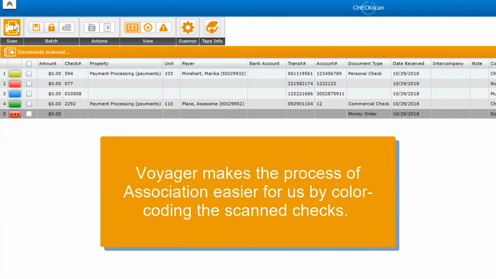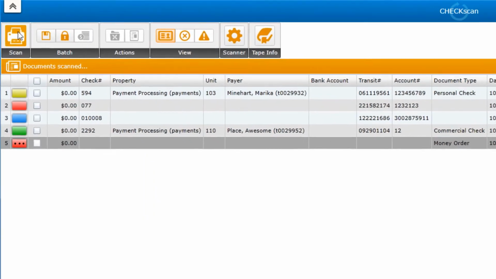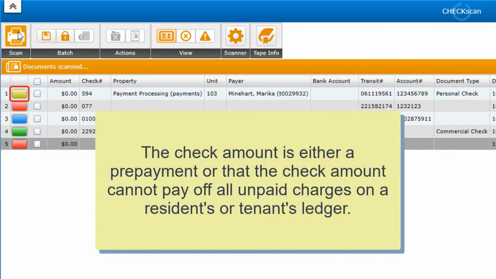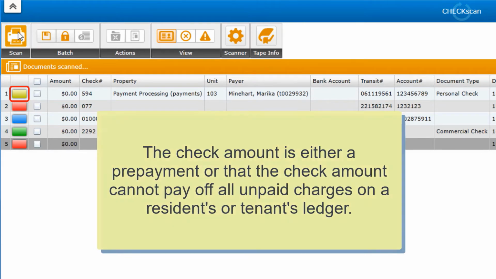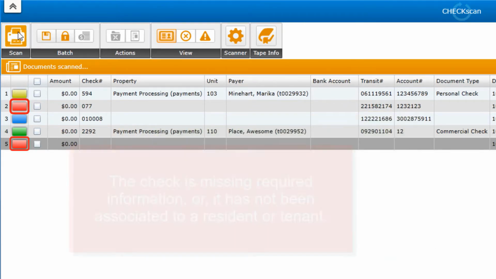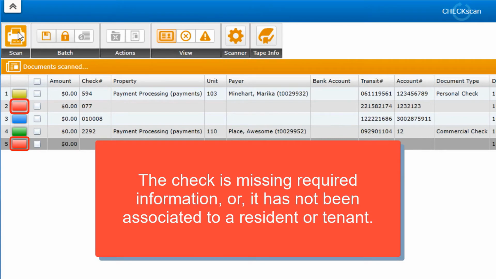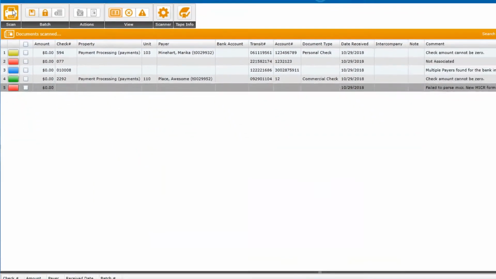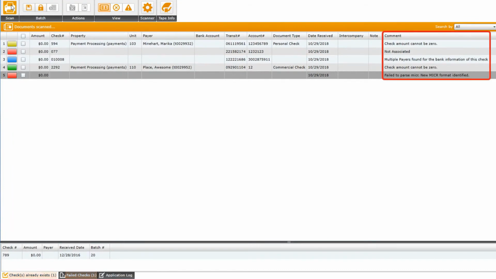Voyager makes the process of association easier for us by color-coding the scanned checks. A yellow box indicates that the check amount is either a prepayment or that the check amount cannot pay off all unpaid charges on the resident's or tenant's ledger. A red box indicates that the check is missing required information or it has not been associated to a resident or tenant. We would review the comment field in the corresponding row for more information.